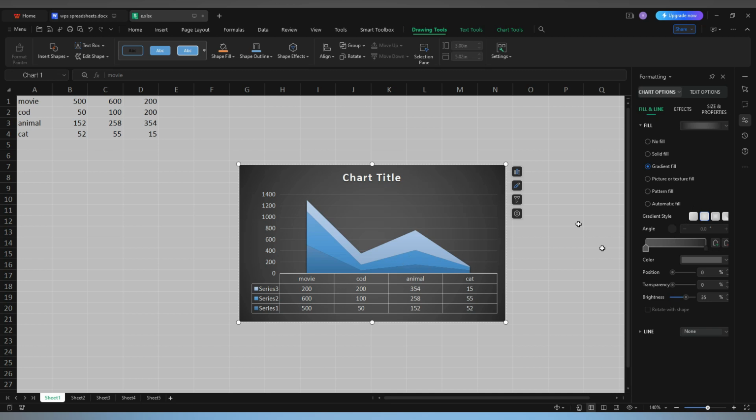This is how you insert an area chart on your WPS spreadsheet on your computer.